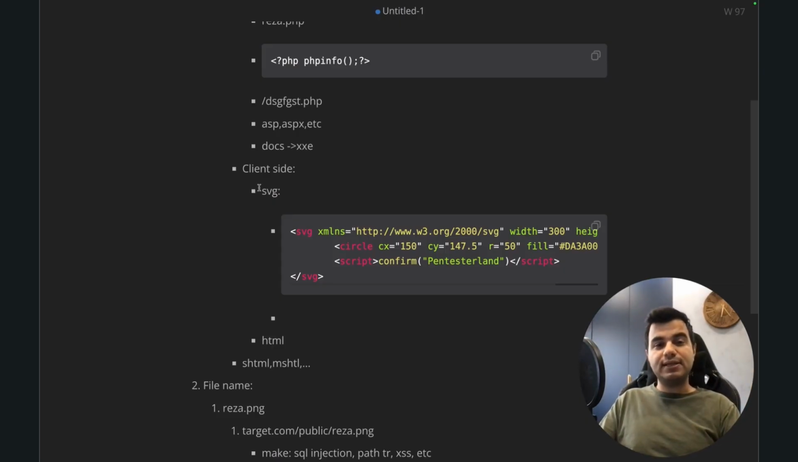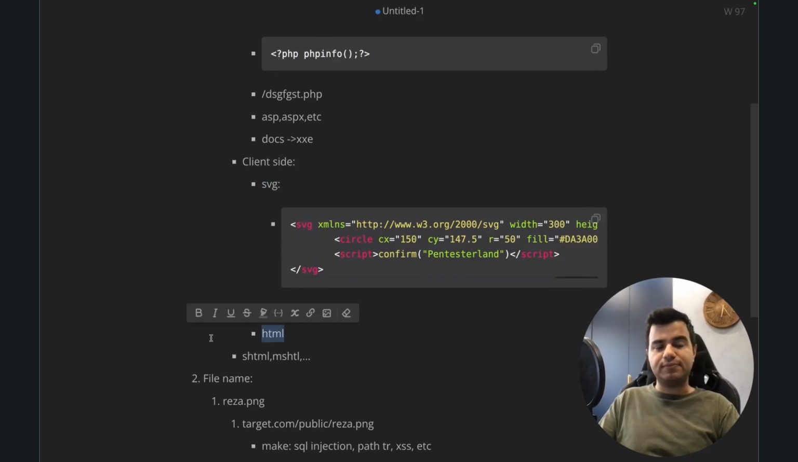So if you can make it so that your file runs in a frame, runs JavaScript code, HTML, CSS, or any of these, what kind of vulnerabilities have you reached? Client-side vulnerabilities. So one of the interesting things about file upload is trying to upload SVG and HTML files.